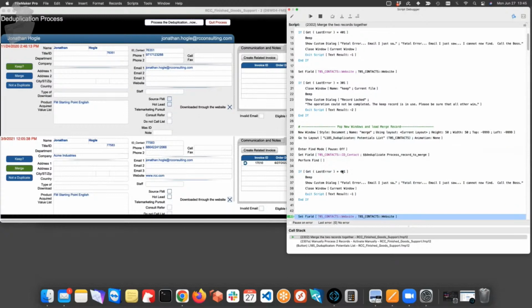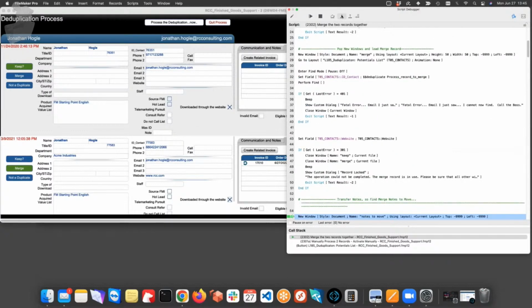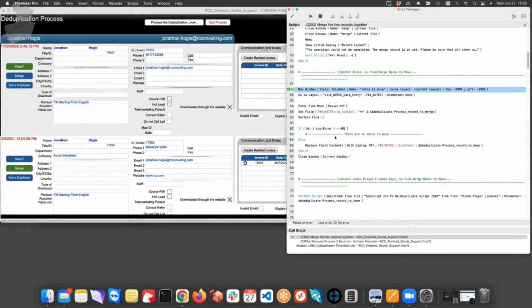And again, we have that check to see if the find worked, which it did. And we have the same check for making sure we're not modifying it. And then we're going to start going through all of our related data. So the first thing we do is notes to move. So it's going to go into the notes module. It's going to go in there.